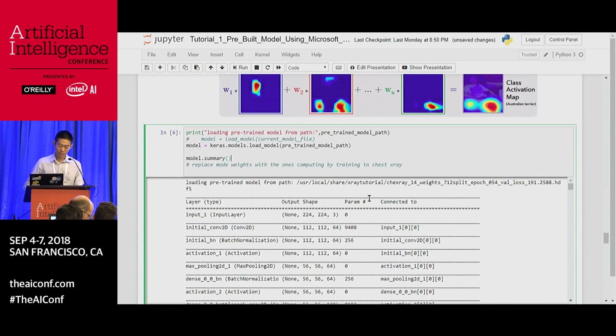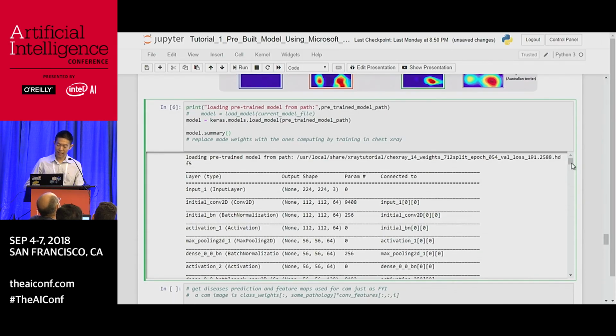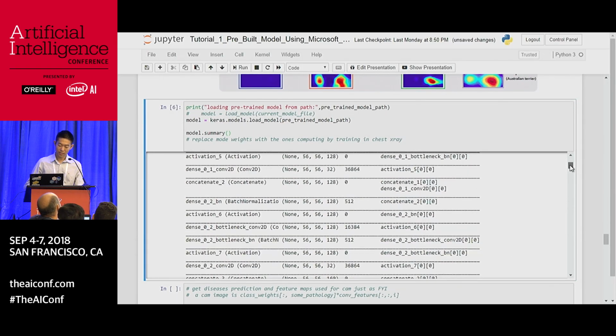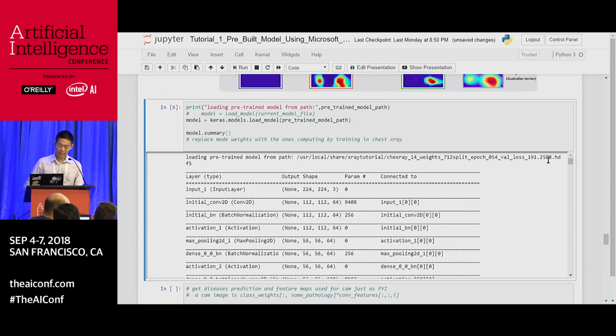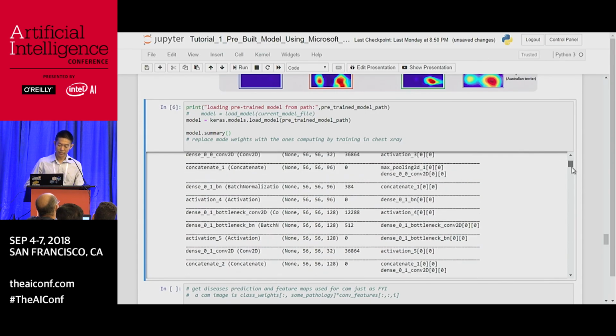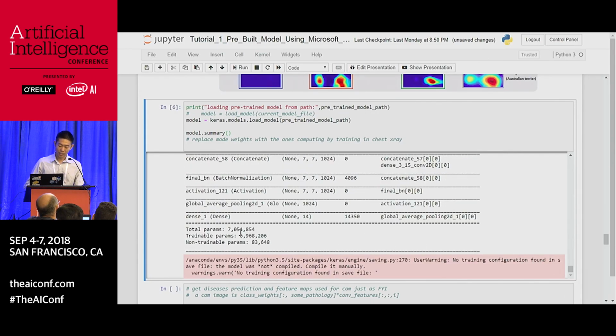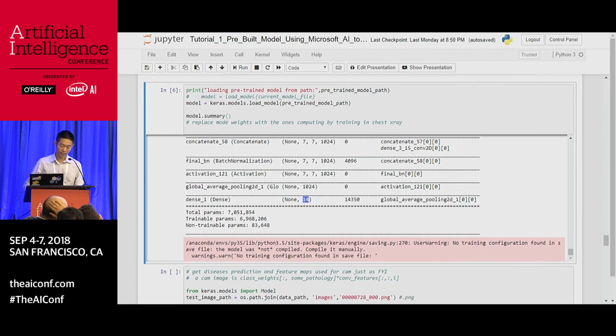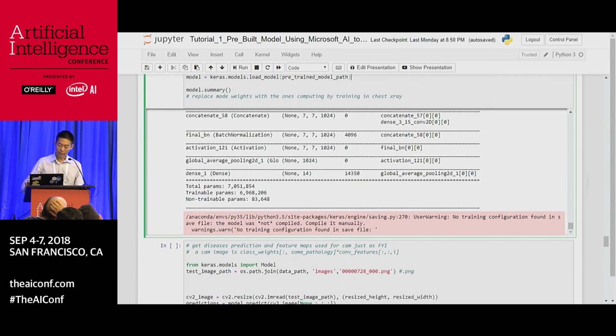The model will be like this, where it's hard to show here, but it's about 120 layers, I believe. This is the input layer, and you have a lot of different layers in between, and you will have the final layer, which we call a dense layer, and the dense layer will have a 14-dimensional output. Each dimension there will indicate one particular disease. So we have loaded the model here.